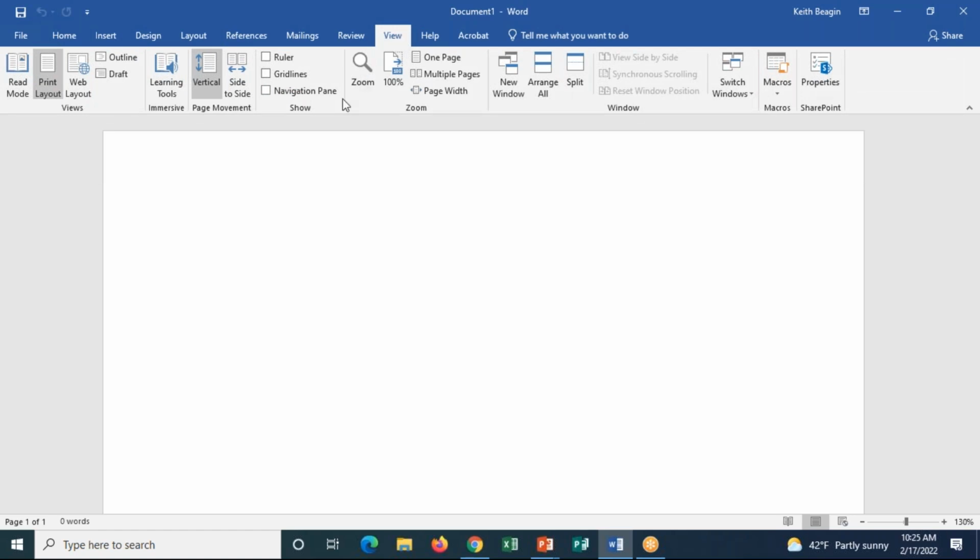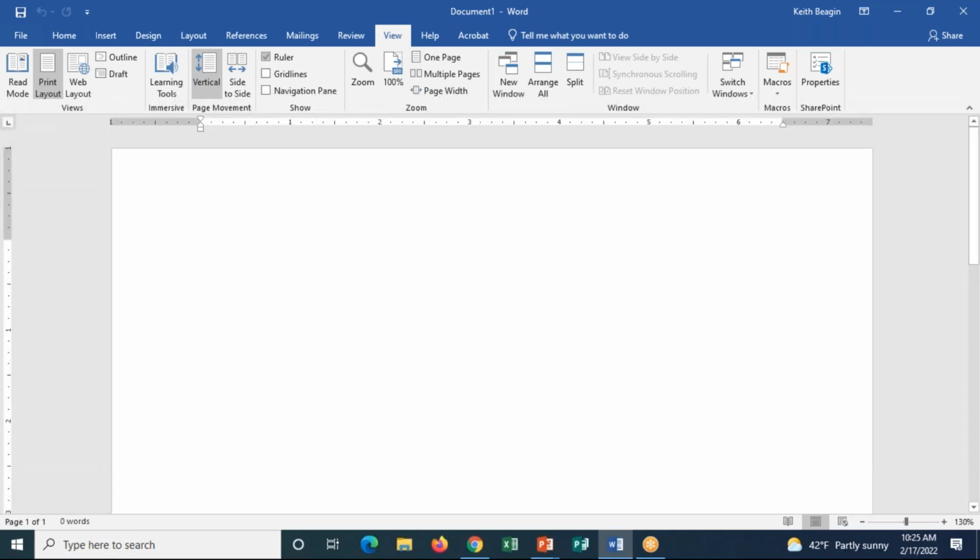Okay, and down here in the Show group, we have Ruler. I'm going to click that and turn it on. And yours might already be turned on. That's okay, but this is how you can turn it on and off as needed. So now that we have it on, we see a horizontal ruler at the top of the page going left to right, and a vertical ruler on the left side going up and down, of course.